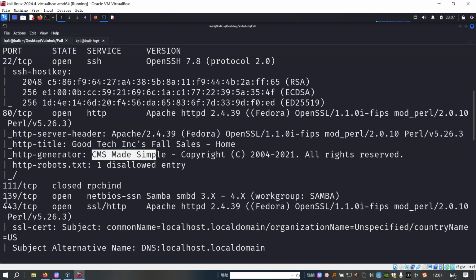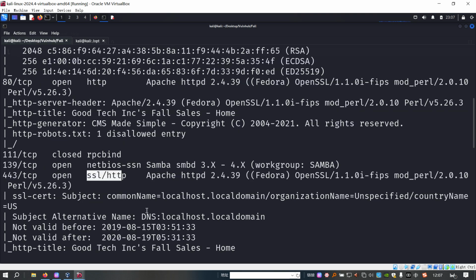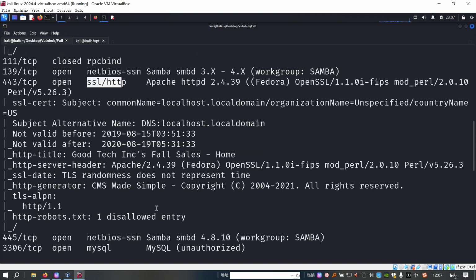And the next port number is 139, which is running Samba service. And then there is 443, which is running SSL. So I think both 80 and 443 are running web services. Okay, so let's move on. And the next one is also running a Samba service, and the last one is 3306, sorry, my bad, which is running MySQL service.